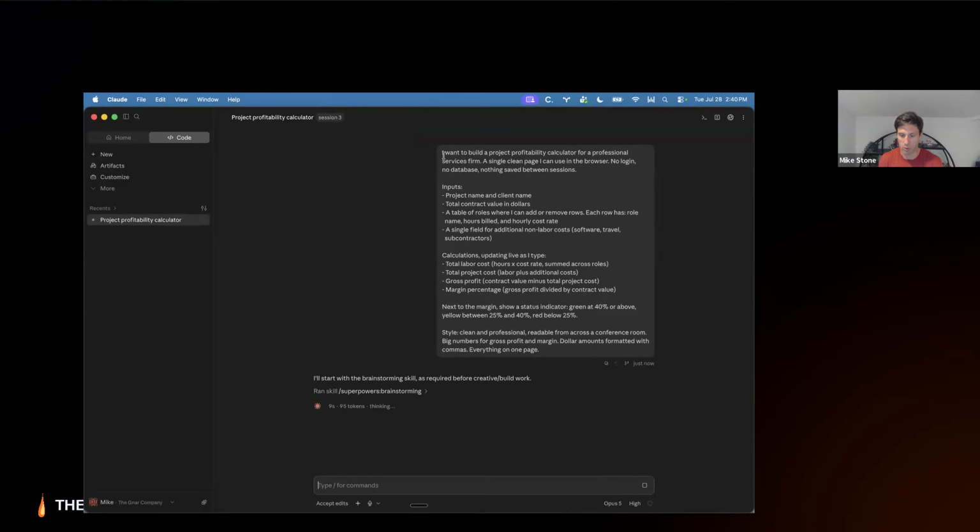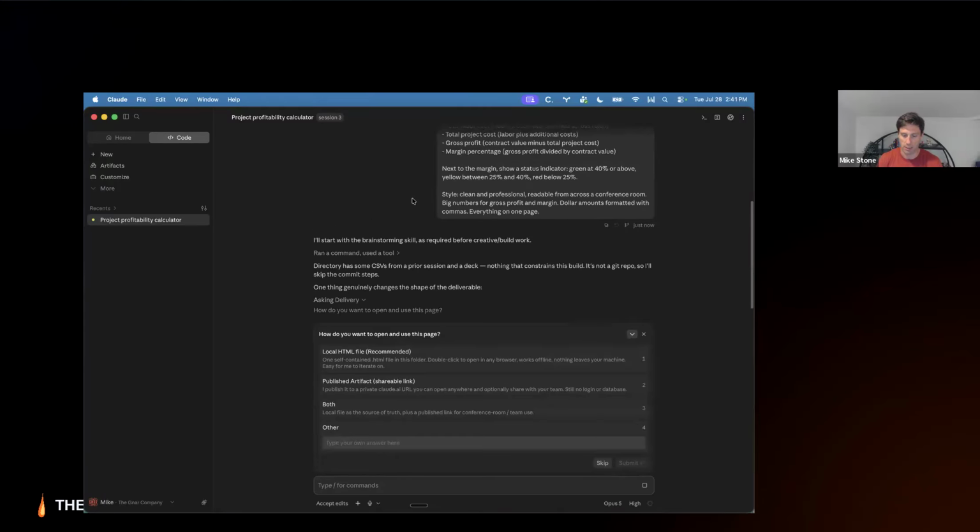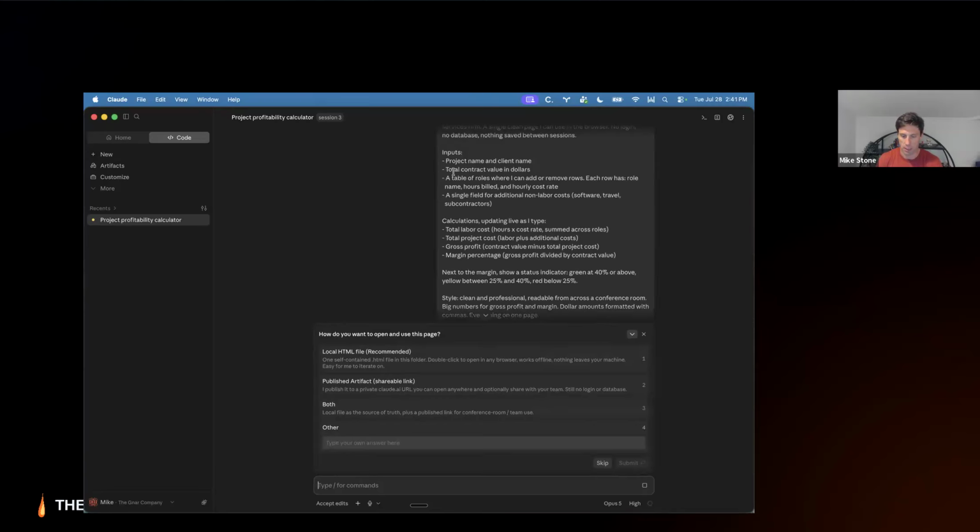This prompt says, I want to build a project profitability calculator for a professional services firm. A single clean page I can use in the browser. No login, no database, nothing saved between sessions. The inputs are going to be the project name and the client name, the total contract value in dollars, a table of roles where I can add or remove rows. Each row has a role name, hours billed, and hourly cost rate. There's a single field for additional non-labor costs.